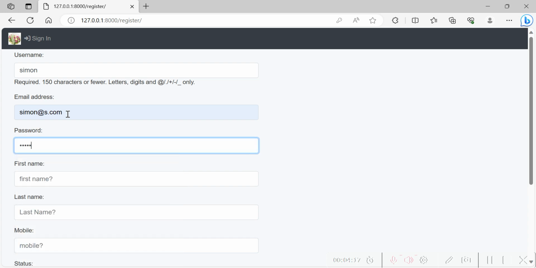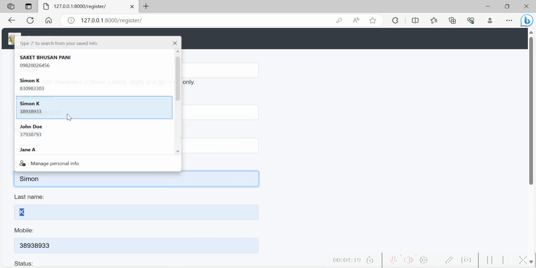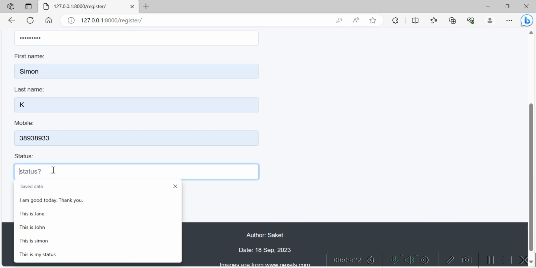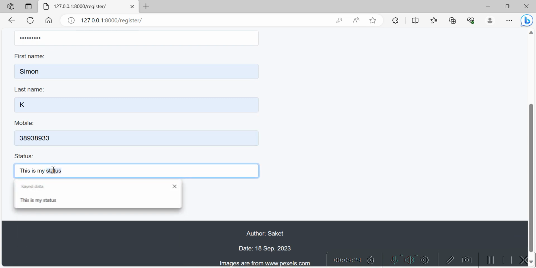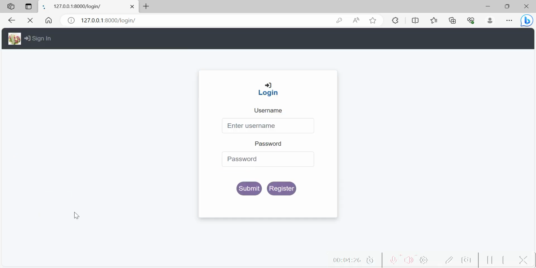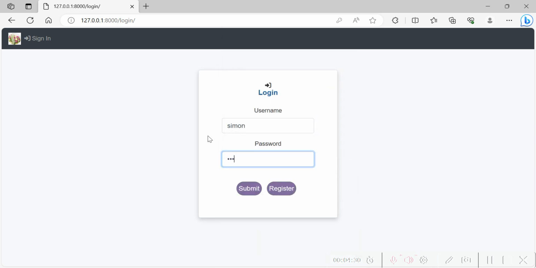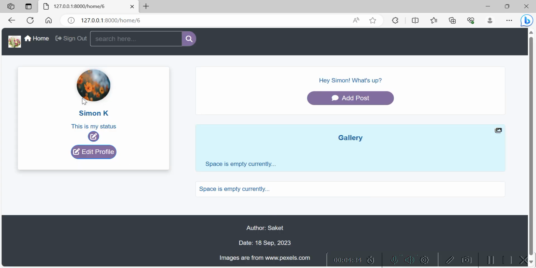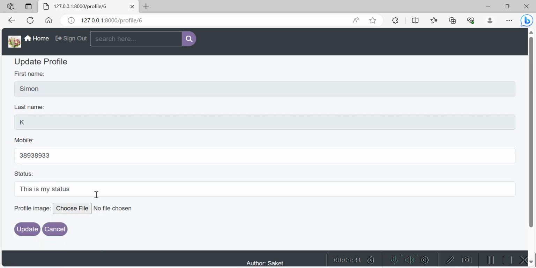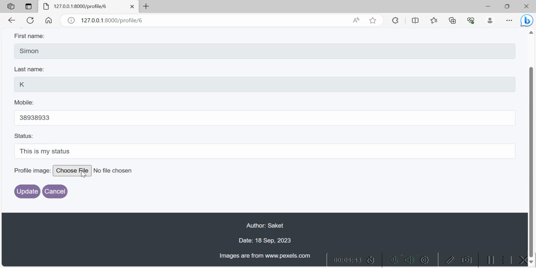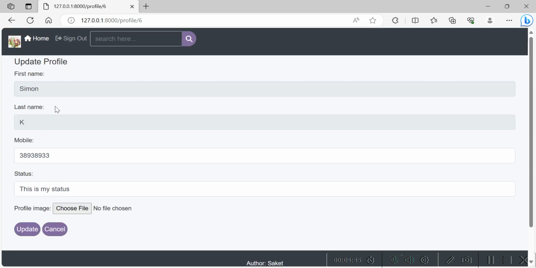I give the password Simon@123 and the name Simon K, and this is my status. So I registered and I can log in with Simon and Simon@123. Now a default image is provided because during registration there is no image upload. I can edit and choose an image to upload. I can update status and mobile, but first name and last name are read only.